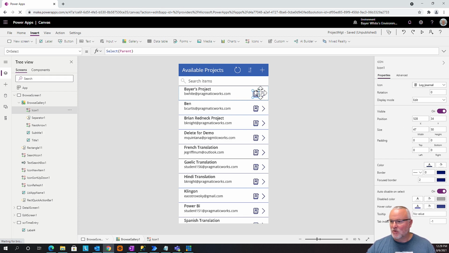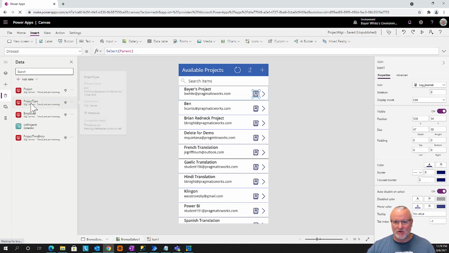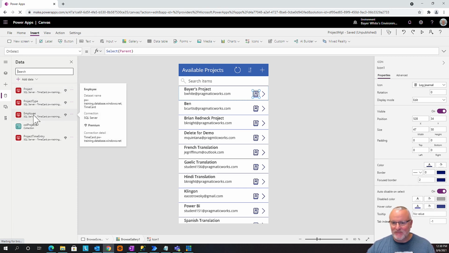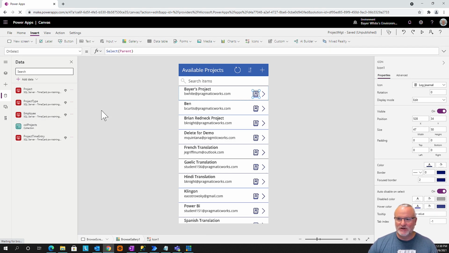Now that I've added that, on the on select, let's look at our tables again. On our tables, I've got my project. I'm not really worried about that, but I do have this new employee table that I'm working with, so I've added that. I've also added a project time entry as well. So let's figure out what I need to do to grab the employees that are working on this project, because you can think about this: I need to go through that project time entry to get that information. So let's see what we can do.